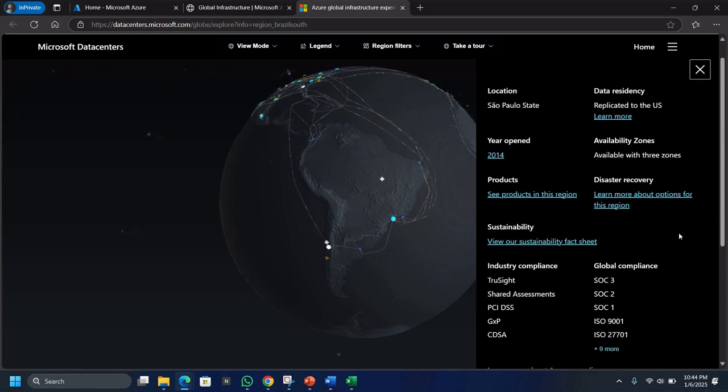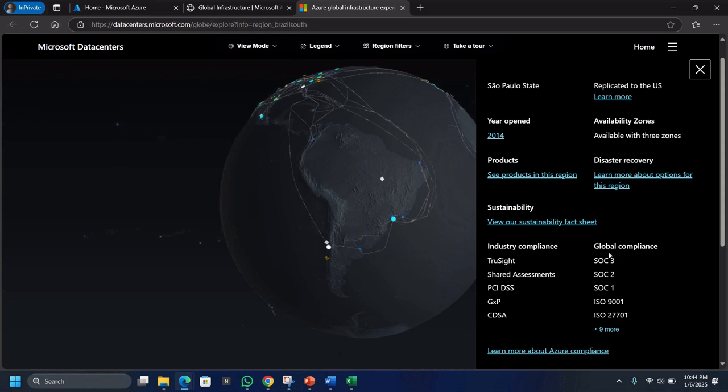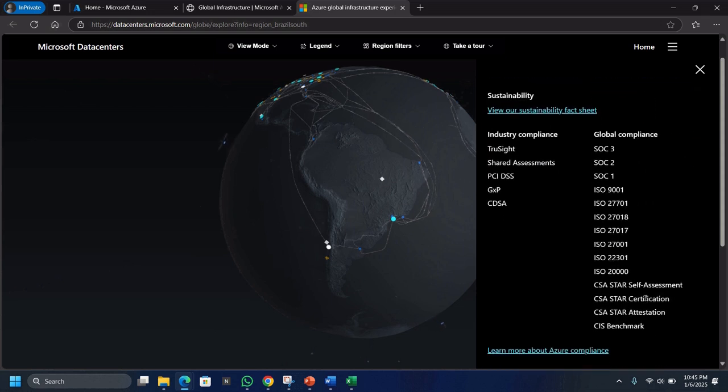If you scroll down, you will see more information about this region, for instance, the global compliance standards, SOC 3, SOC 2, SOC 1. These are security compliance. ISO 9001 is, I think, quality assurance. Yes, ISO 9001 is quality assurance. This is information security, 27701. And you can see there is more global compliance there.